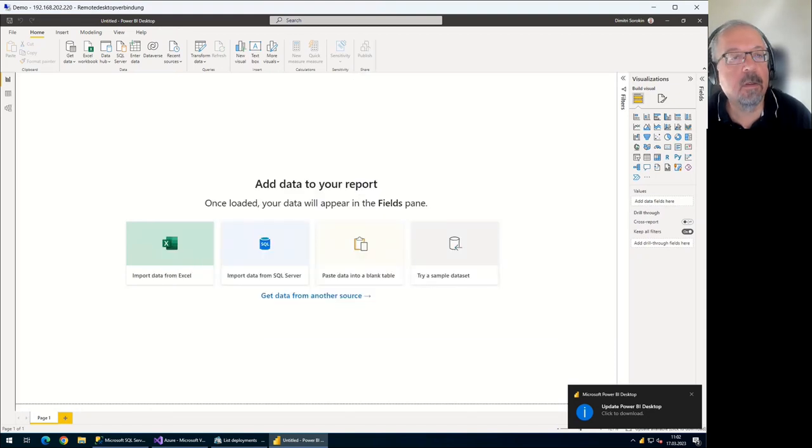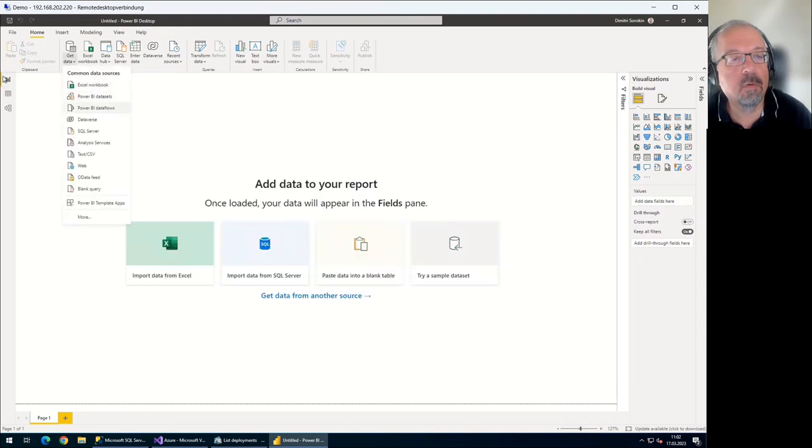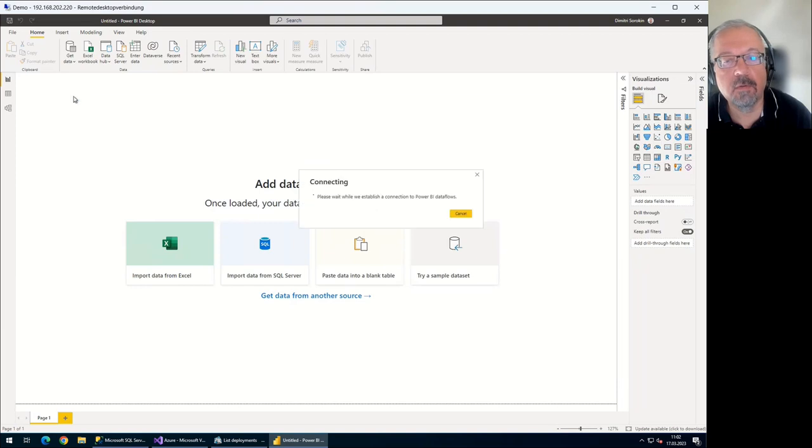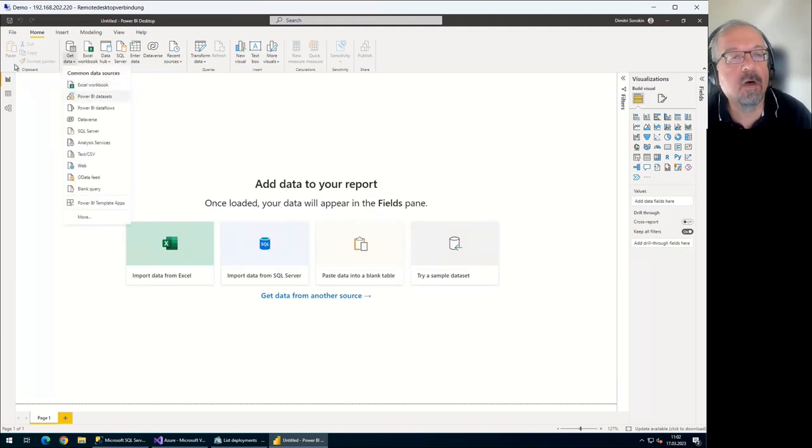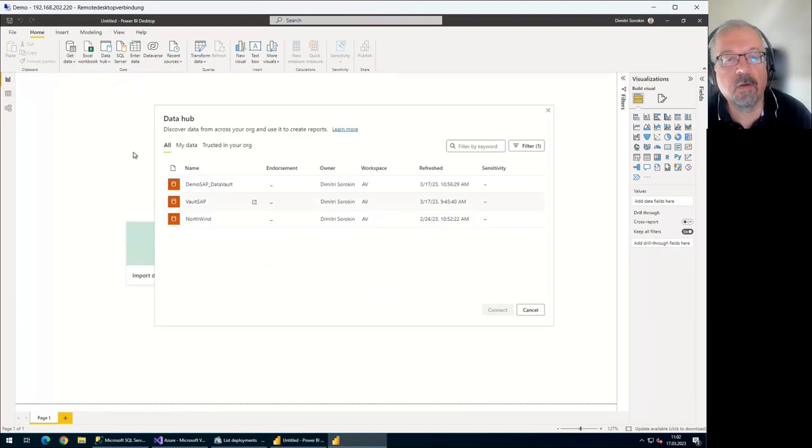Get data from Power BI datasets. And this is the demo SAP data vault. This is the cube generated right now.